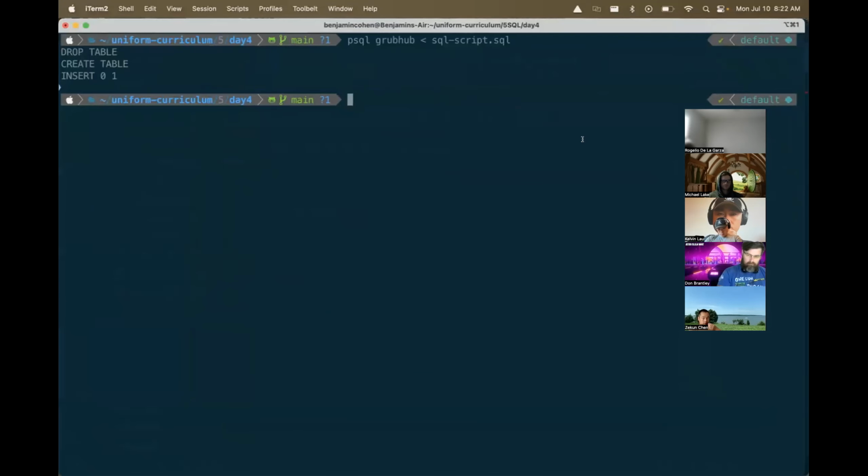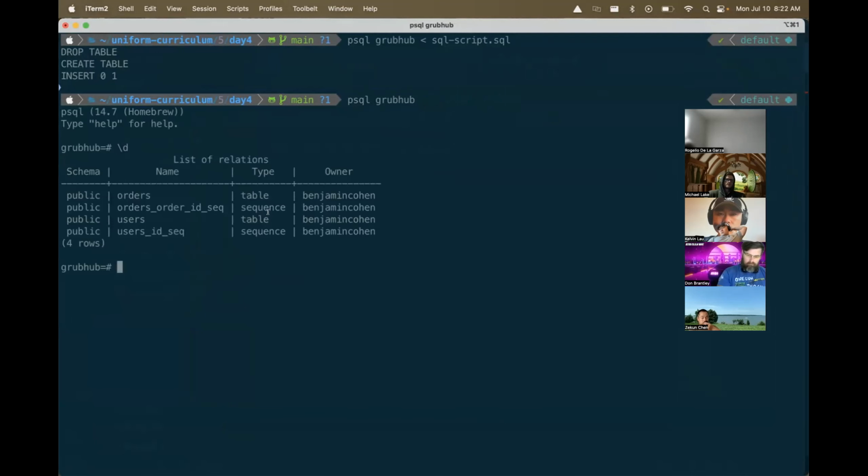If we go into our PSQL Grubhub and I say \d, I think I'll see there's a bunch of things here: users, the user ID sequence, which I don't think we have to worry about. Because we have a primary key, there's this thing called a sequence, which keeps track of things in a certain order. But we're just going to look at the other thing, orders.